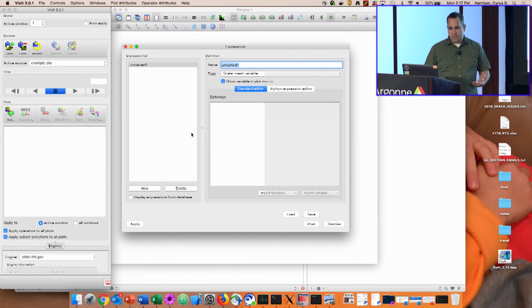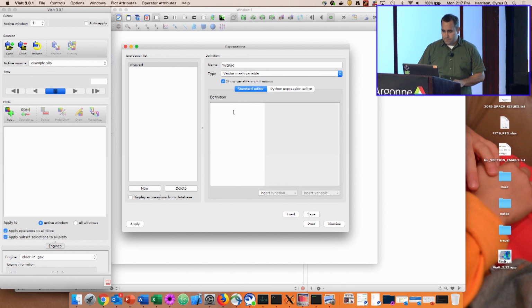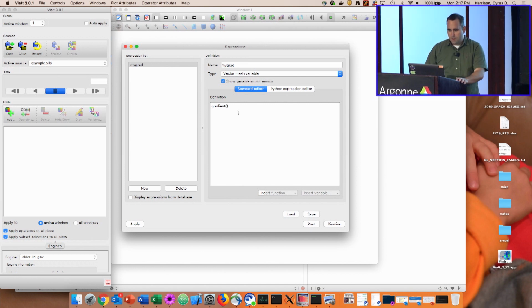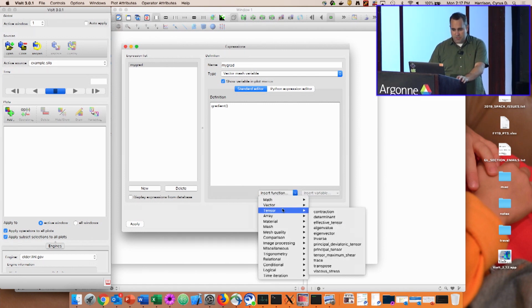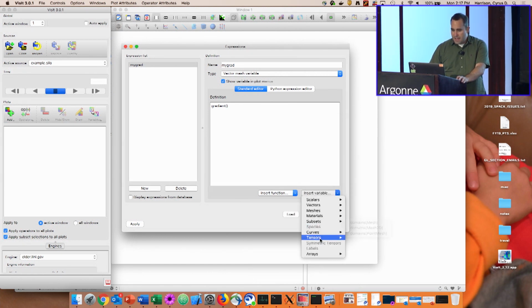To create an expression, I say new, and I give it a name. I'm going to call it myGrad. Might be hard to see. I need to tell it that I'm dealing with a vector, and I happen to know it's just called gradient, if I can spell. But if I didn't know that, there's this insert function here that would allow me to search through the whole menu of things that VisIt provides.